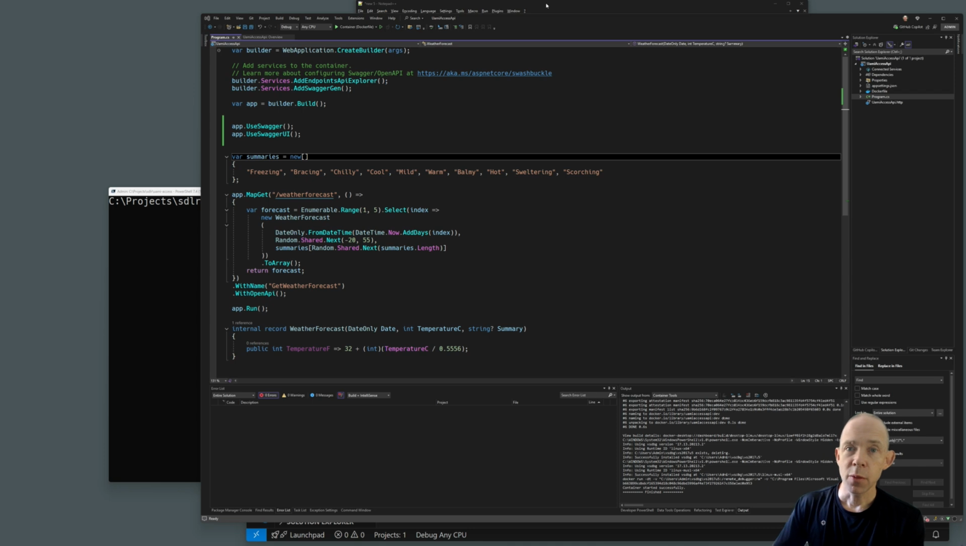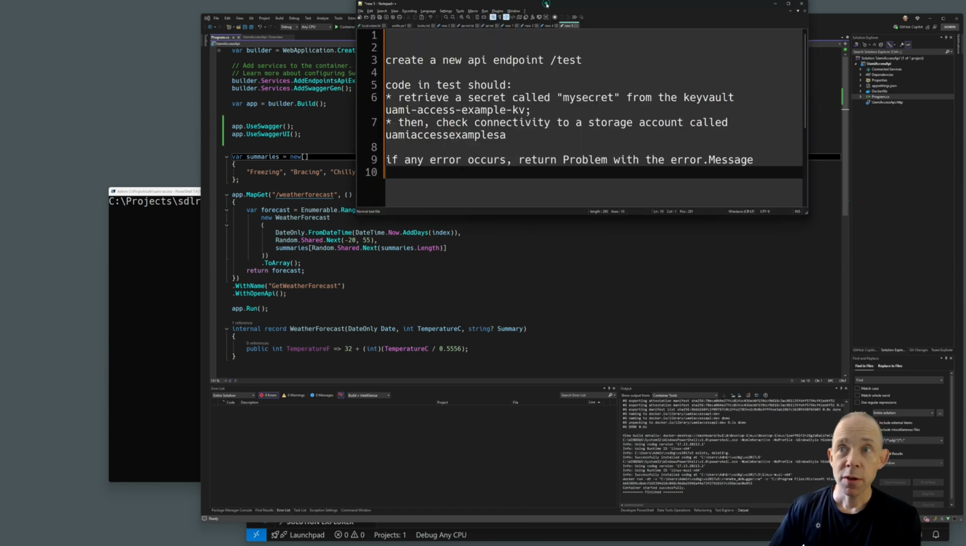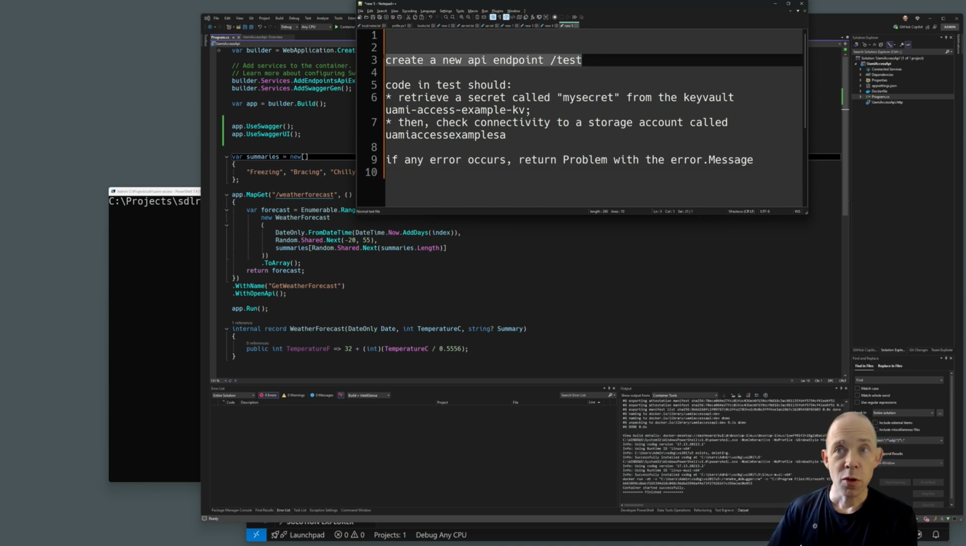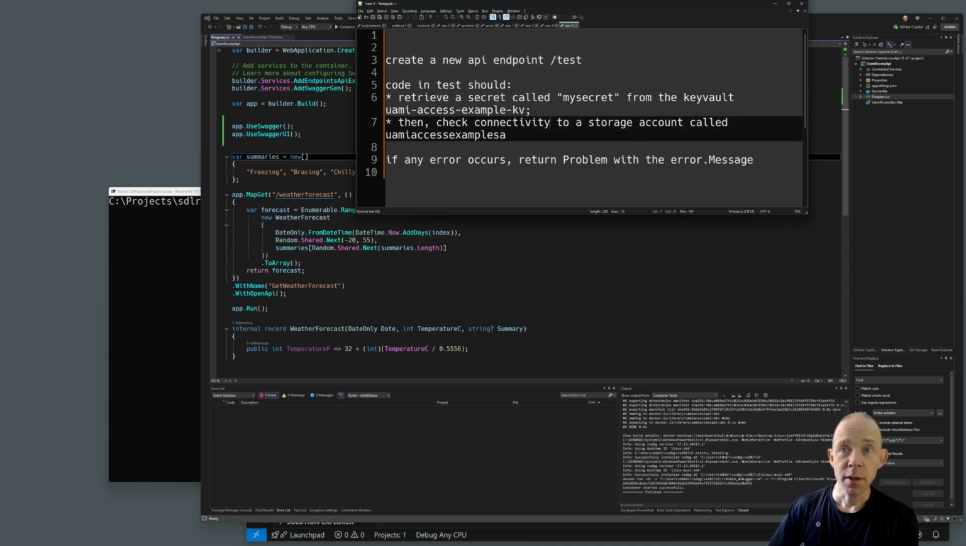Next, I want to add some code to check that we can connect to the key vault and connect to the storage account. And given it's the AI age, I'm just going to ask Copilot to do this for me. Basically, I want a new API endpoint called /test. And in the code, retrieve a secret from the key vault and test the connectivity to the storage account. And if any error occurs, return that in a problem.